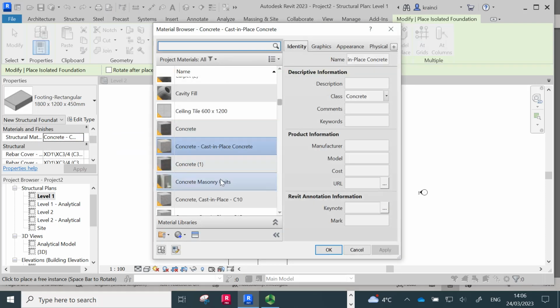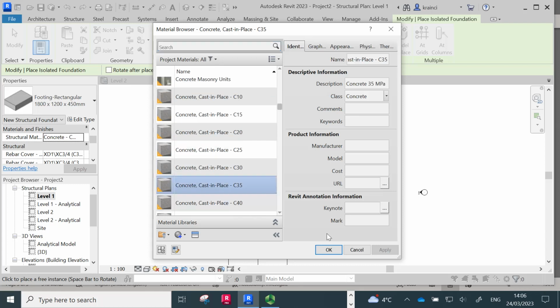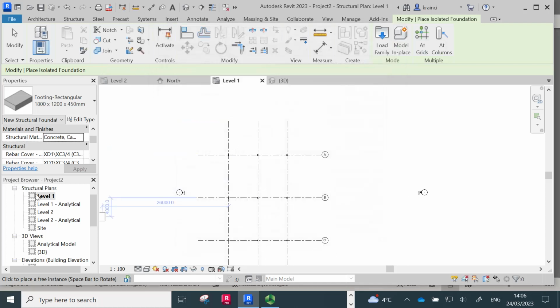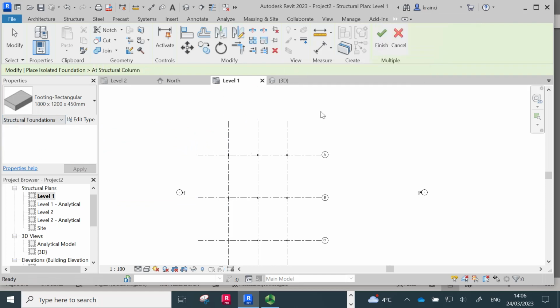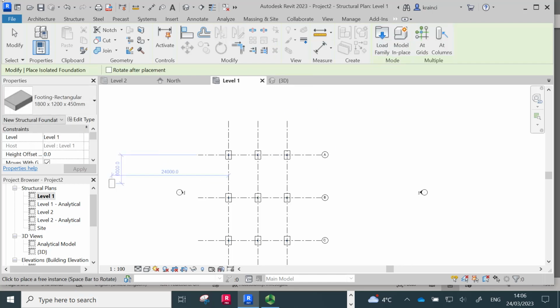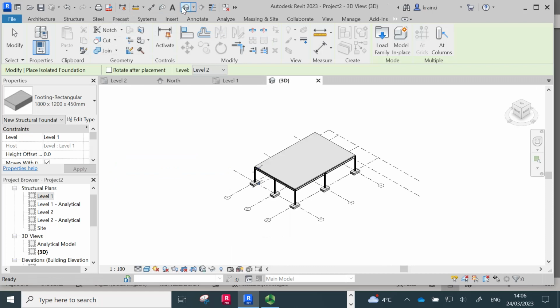Yes, I don't know if this is necessary, but I'll just change the concrete to C35, and then add columns, select all columns, and these are our foundations, and finish. Okay, so in terms of the structure, we have done everything.